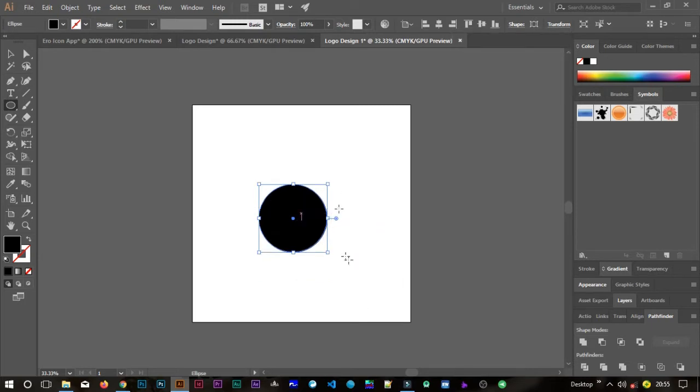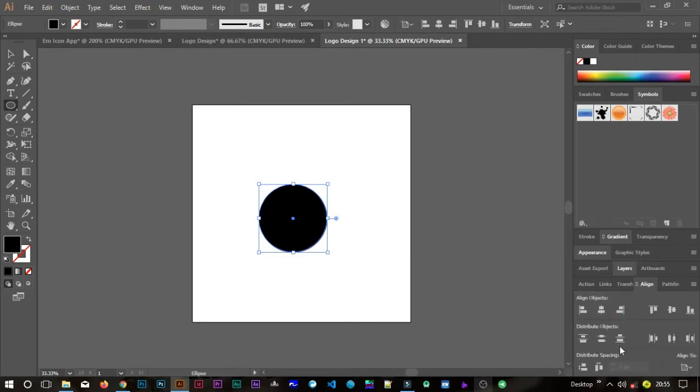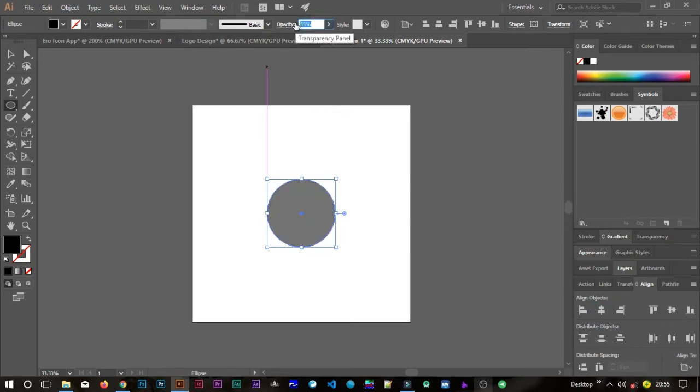Then I'll want to align this. So that's why I said you make sure that align is checked. For me, it's here. I'll align it to the center, just like that. And also reduce this opacity to something like 50. Let me just type in 50, just like that.